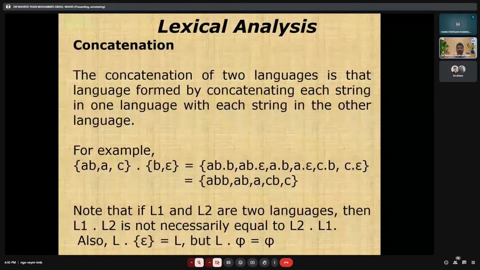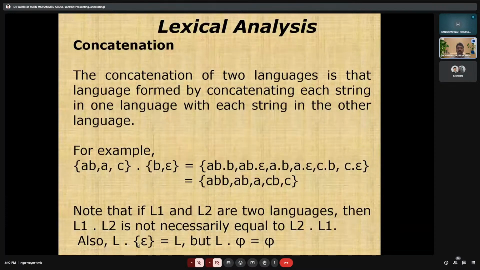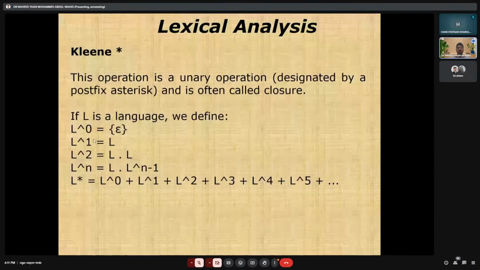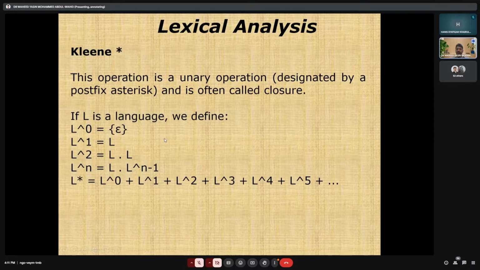Note that for two languages L1 and L2, L1 concatenate L2 is not necessarily equal to L2 concatenate L1. Also, L concatenate epsilon equals L, but L concatenate phi equals phi. Kleene star is L power 0 plus L power 1 plus L power 2 plus up to L power n. Phi star is the null string.